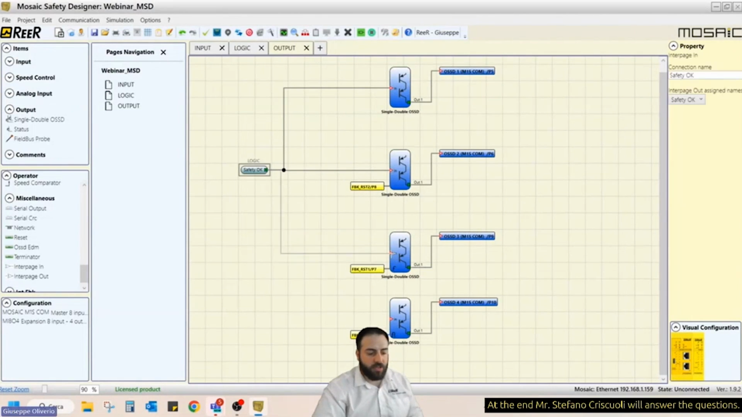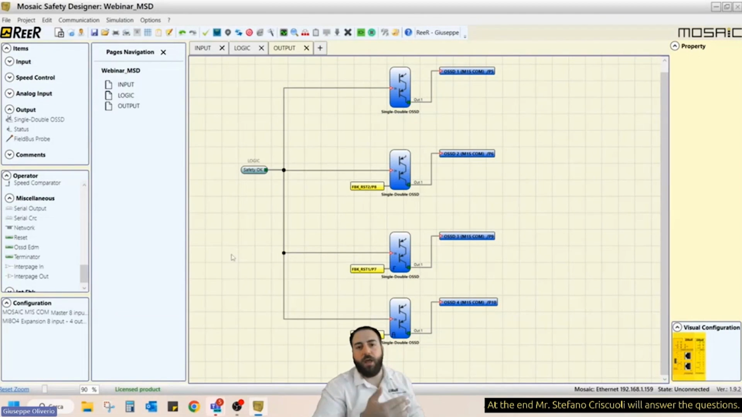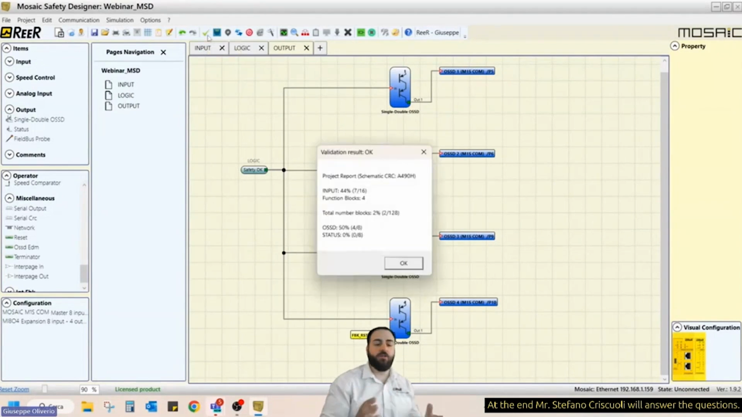So for those of you that already use the Mosaic software, the MSD software, without the interpage, without the pages, this can be not difficult, but graphically not good to see. In this case, it would also be better to do the diagnostic. So once we've done, we can do the validation, because the validation is already integrated, and we will see the CRC code. We already spoke about the CRC code in the last webinar. It's the unique code related to this specific configuration.